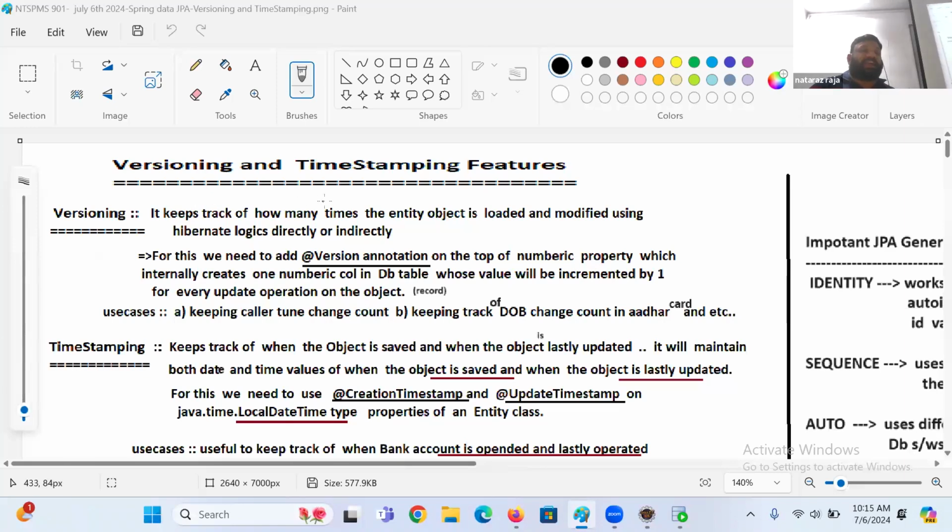Versioning. It keeps track of how many times the entity object is loaded and modified using Hibernate logic, directly or indirectly. For this, we need to add what annotation? The @Version annotation on top of a numeric property, which internally creates one numeric column in the DB table, whose value will be incremented by 1 for every update operation on the object.